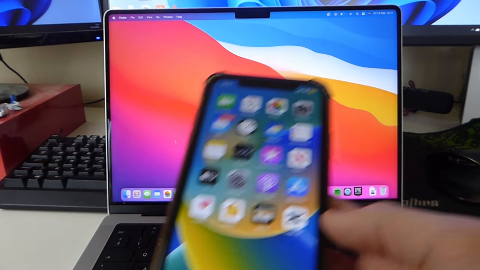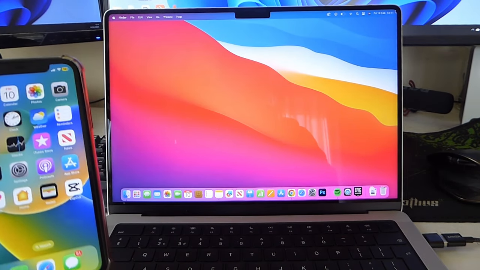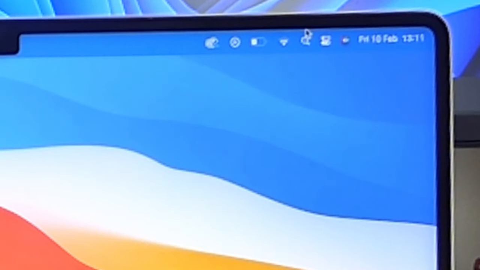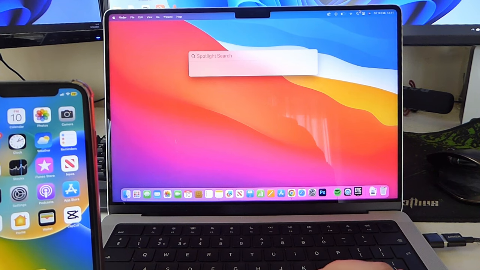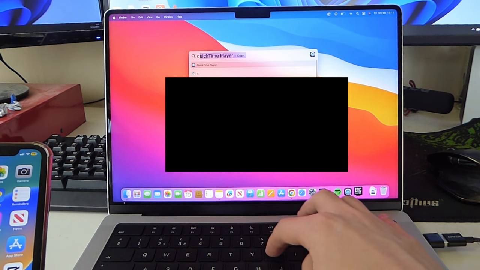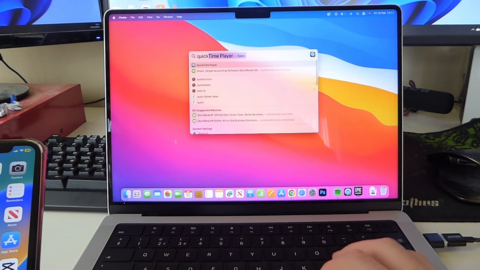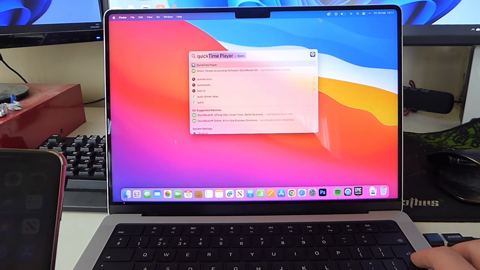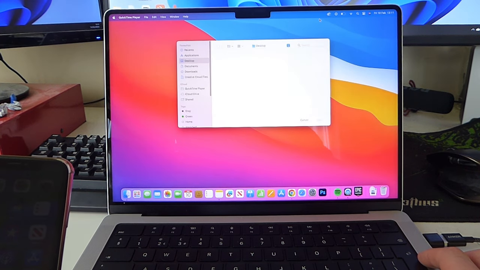And now what we need to do is go onto our Mac. What you need to do is go to the top and click on the magnifying glass like so, and use the Spotlight search. Now what we need to do is search for QuickTime, Q-U-I-C-K and then Time. As you can see, it's already detected it. And then what you want to do is just click enter like that.